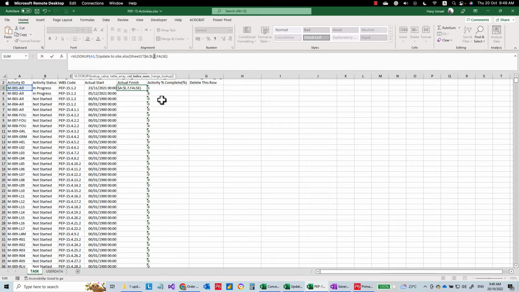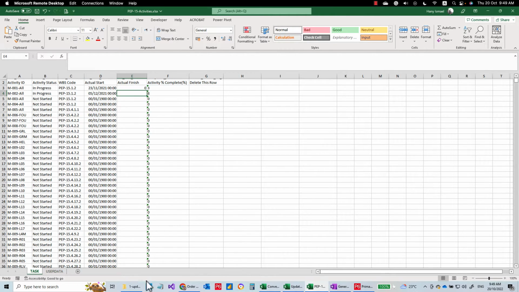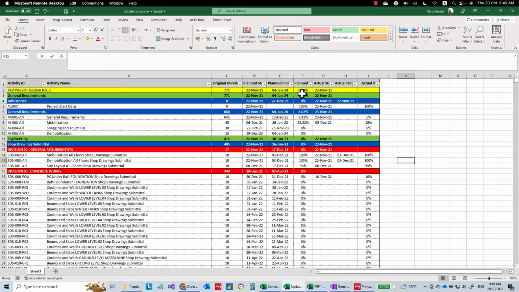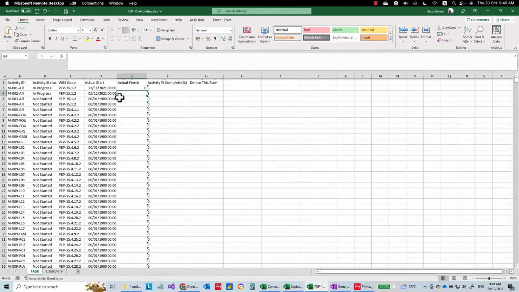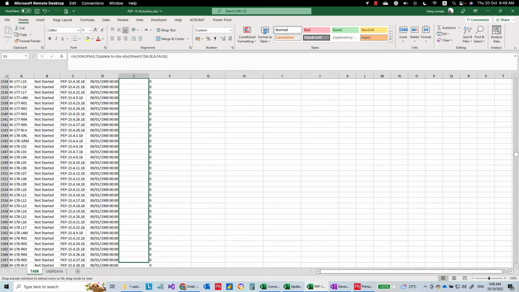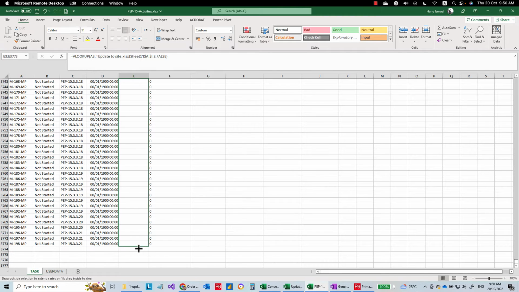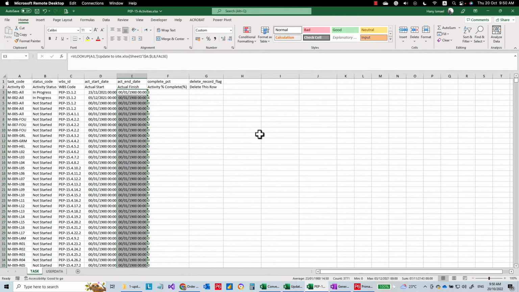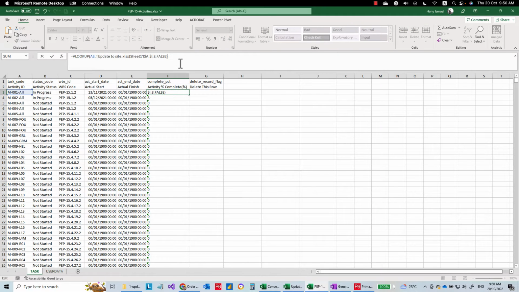We can now change the column to column 8. Column 8 here, let's be sure that it is the actual finish. We can take the same format of this cell to make it like this, and then we will have it to the very end. Now, when it comes to the activity percentage complete, we will Control C and Control V the formula. We'll change this 8 to 9 because this is column number 9.